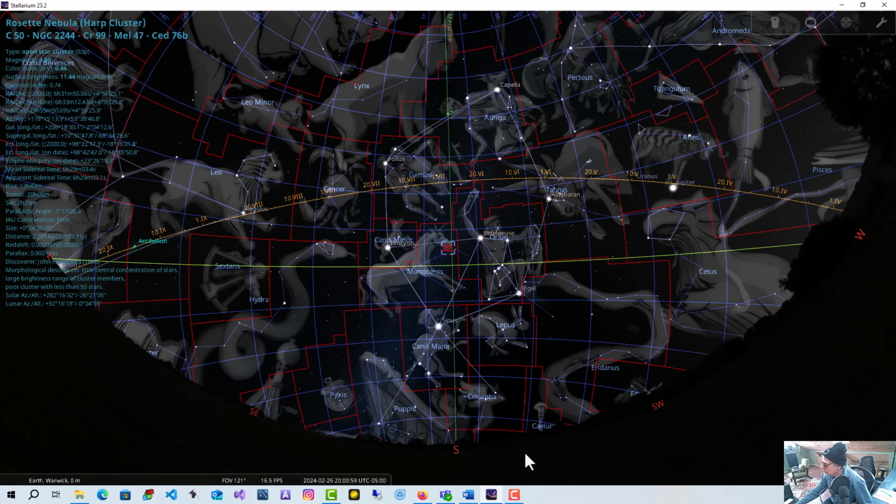Okay. So other things to note: it is below the ecliptic. This is the path that the planets and the moon seem to travel, and it is just above the celestial equator, which is the line that connects due east and due west. Okay, so hopefully this will give you guys a good sense of where you can locate the Rosette Nebula.